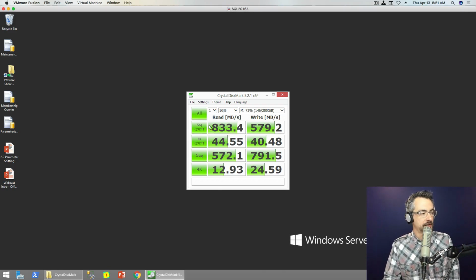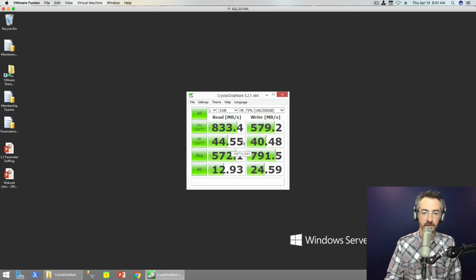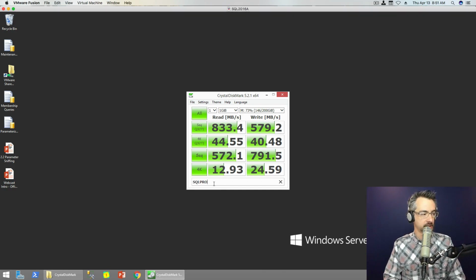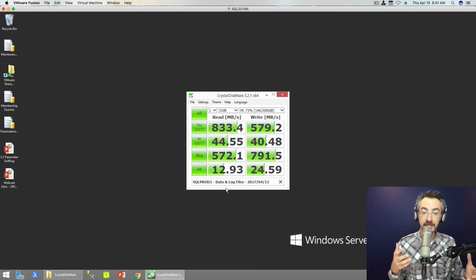So having said that, you can see roughly how fast my storage is. When I'm doing sequential operations, I'm getting like 833 megabytes per second for reads. When I'm doing random operations, I'm getting about 44 megabytes per second of reads. What I'm going to do is I'm going to say SQL prod 1. See, this little box down here is an edit box where you can just type directly into. SQL prod 1, data and log files, 2017-04-13. So that this way I can take a screenshot of that and I can save it for later.